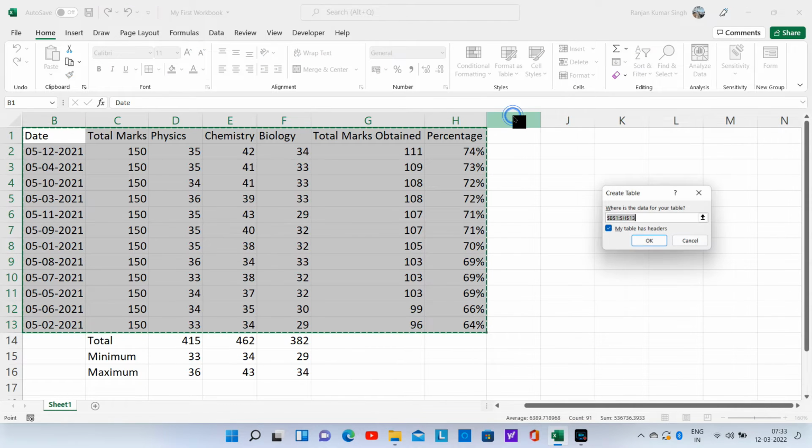A pop-up asks us, where is the data for your table? Note that it is already populated since we have selected the data to be converted into a table. The checkbox for My table has headers is also selected. So all we need is to click OK.